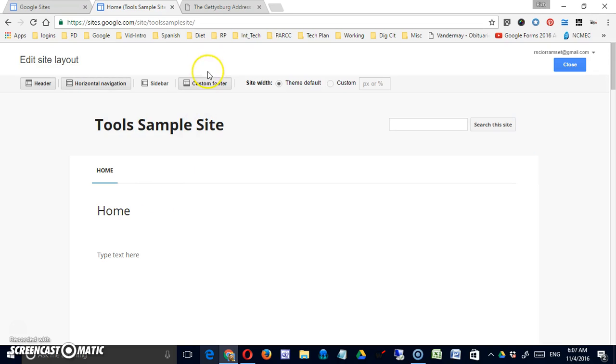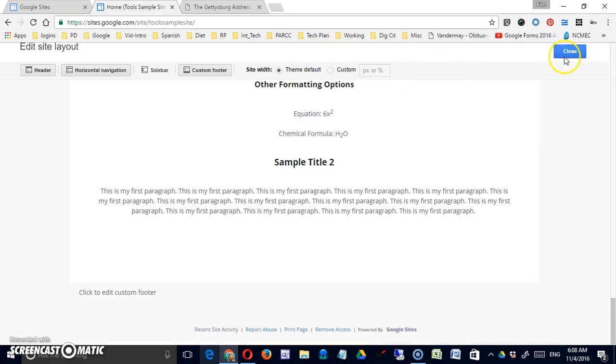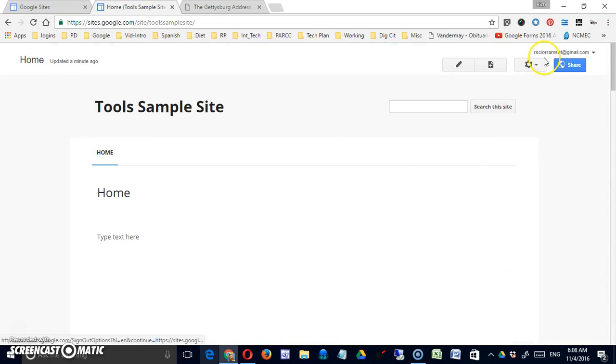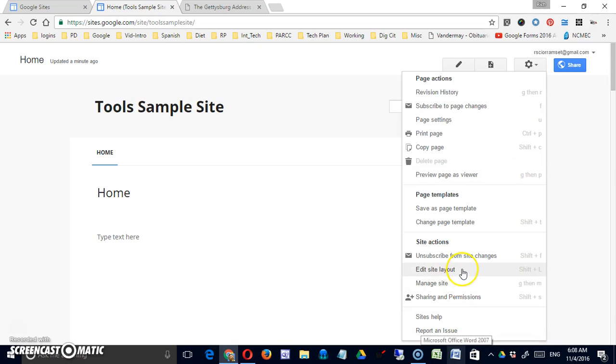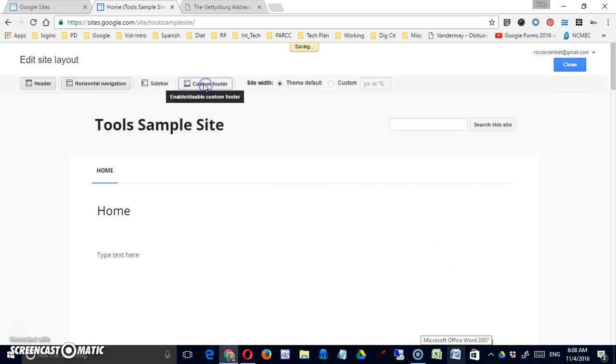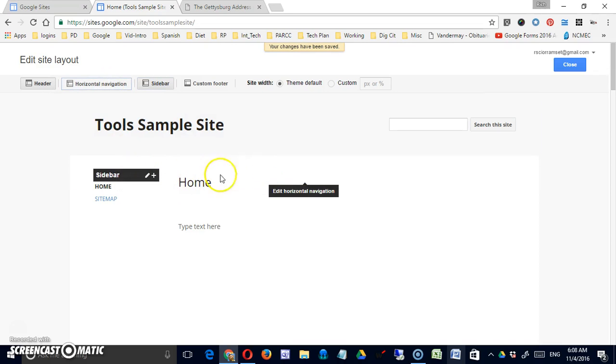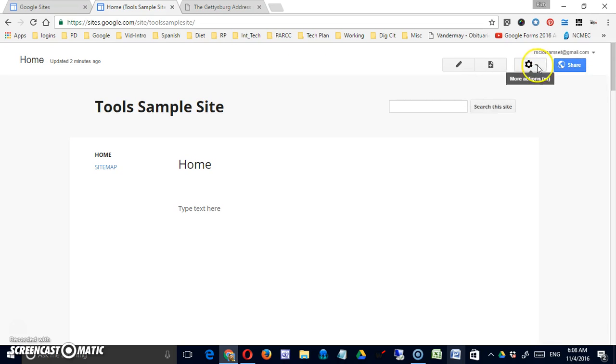So sometimes when you're working in Google Sites, your changes are made live. See, changes have been saved. And then all I have to do is close the window. So let me go back in there again. Site layout, I'll get rid of the custom footer. Put my sidebar navigation back in. Now you can see I have both. Remove my horizontal navigation. And again, I don't have to save anything to do this.